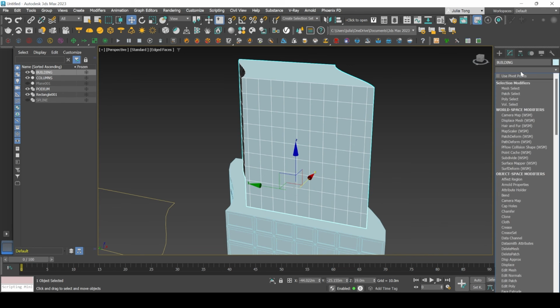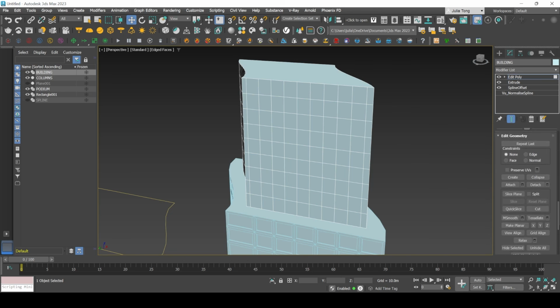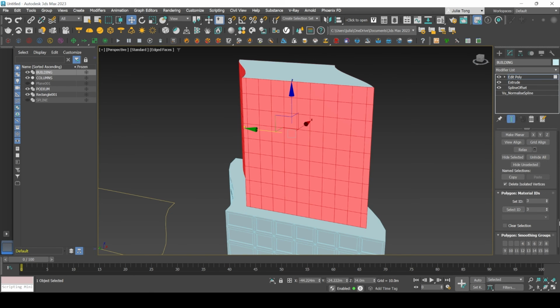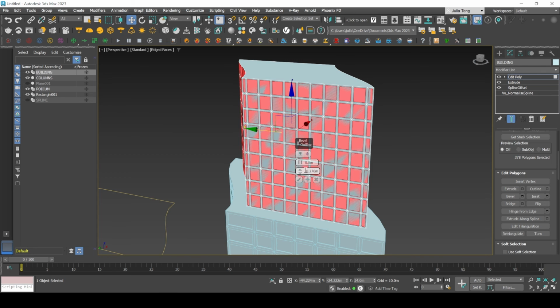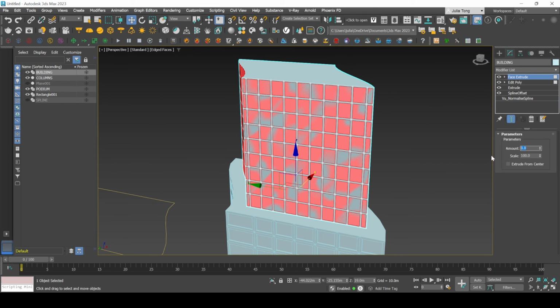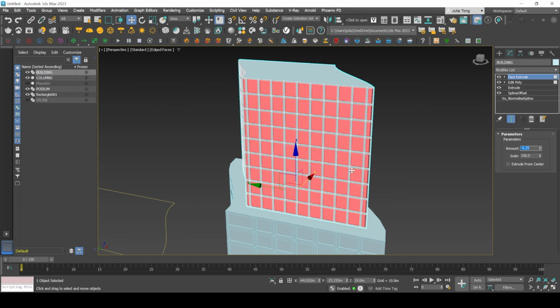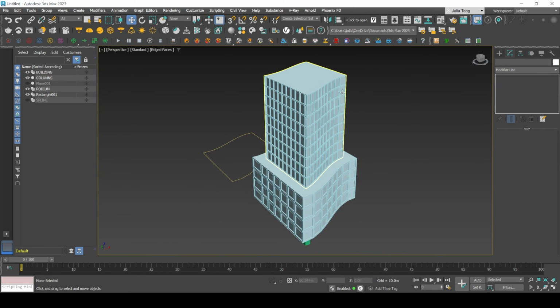Find the Edit Poly from the modifier list. Make sure faces are selected and scroll down to Material ID. Type 3 before selecting Select ID so that only the facades are selected. Scroll up to Bevel and adjust the outline of the polygons. Find Face Extrude from the modifier list and extrude backwards to create windows. The building should now be finished.